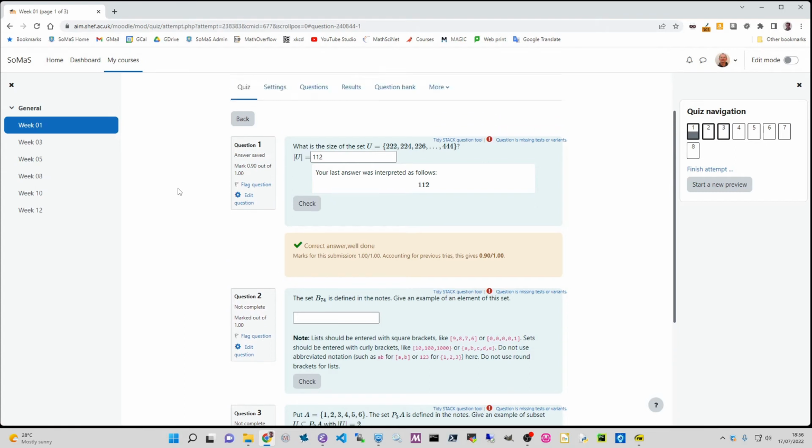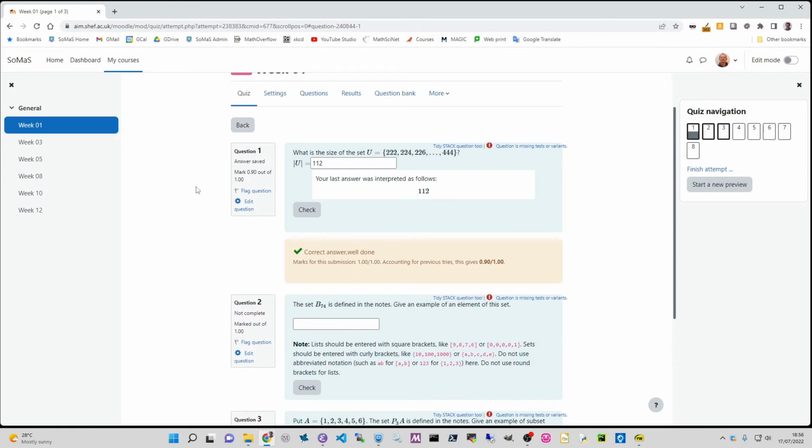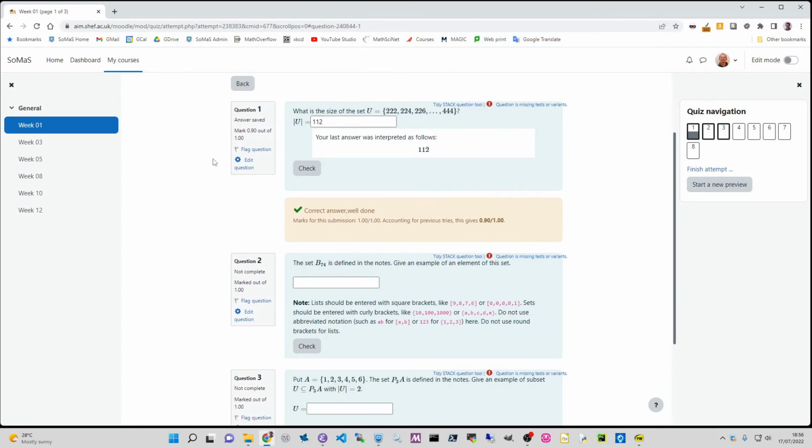Notice the way the marking works here. The way STACK marking works is almost never give partial credit for partially correct answers. You only get credit for getting the answer completely right. But as we just did, we had 2 attempts, and students are allowed to make as many attempts as they like, but they lose 10% of the marks for each incorrect attempt. So here we got this wrong once, and then we got it right the second time, so we get a penalty of 0.1 marks for the first incorrect attempt, and so we get 0.9.